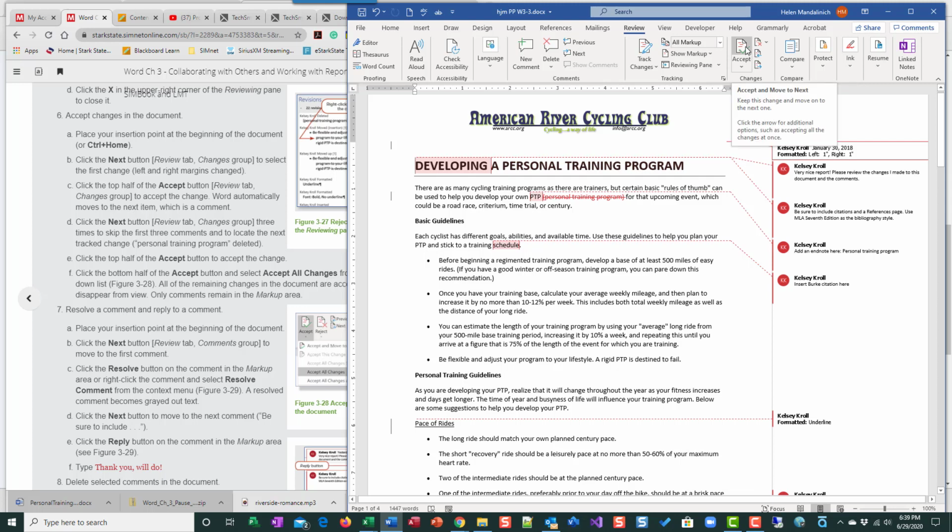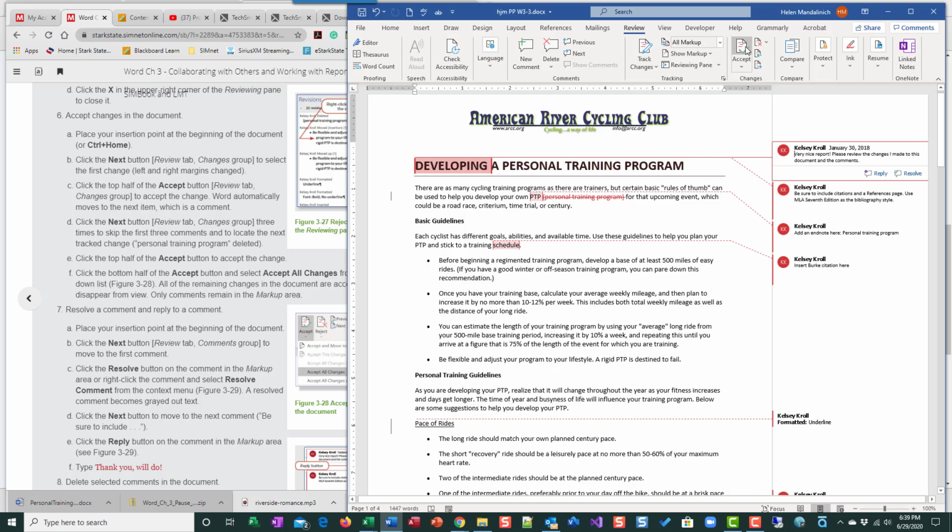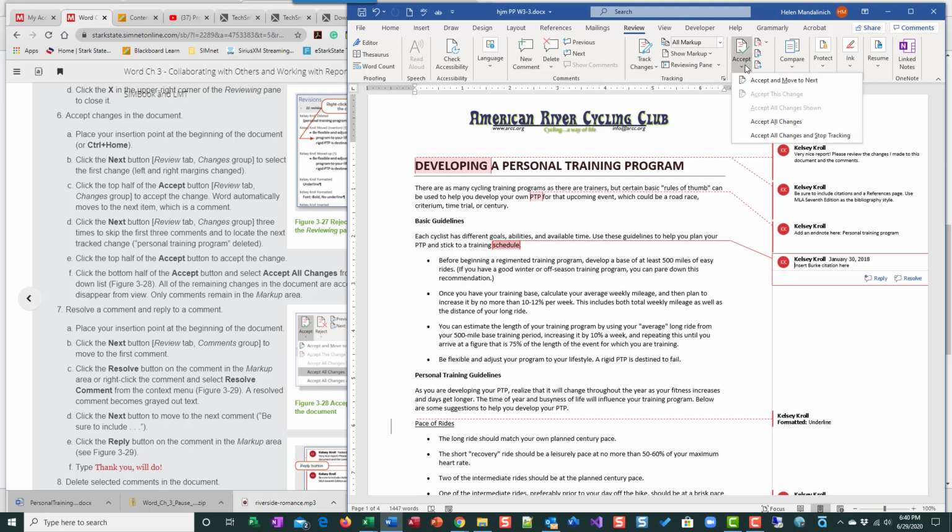I'm going to accept this first one. It automatically takes me to the next item, which is a comment. Click the next button right here, 1, 2, 3, to locate the next tracked change. So we moved past these comments and now we're on this personal training program. We want to click accept, and then we're going to click the bottom half of accept and we're going to accept all changes.